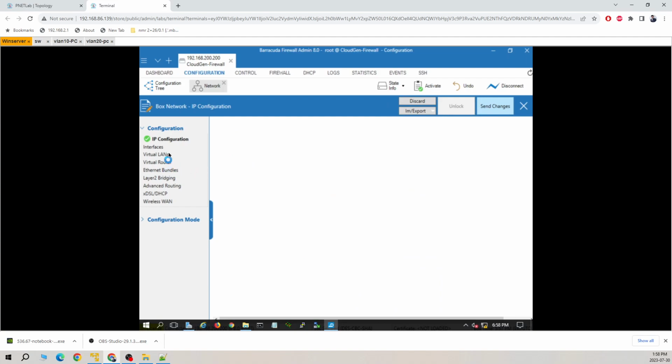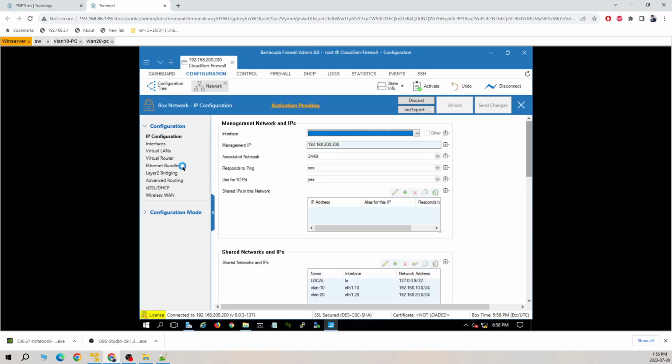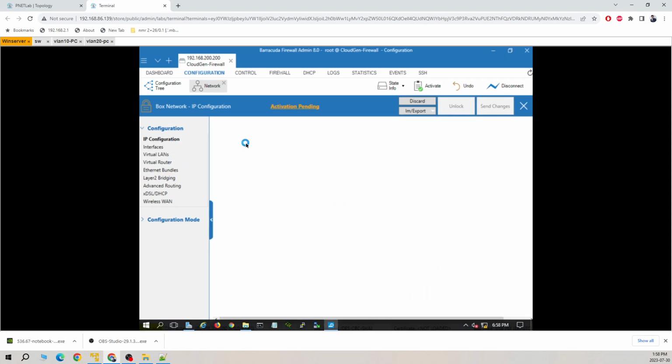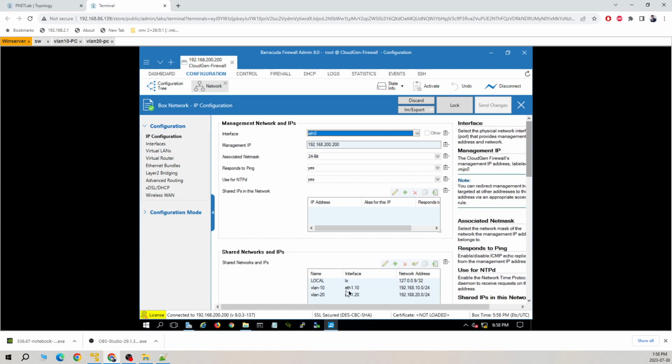What I did in the beginning, I first configured the shared network, then I configured the virtual network. What I was supposed to do is first configure the VLAN, then configure the virtual network. But it's okay, we were able to figure out what was wrong. Now we see VLAN 10 is 1.10, VLAN 20 is 1.20.